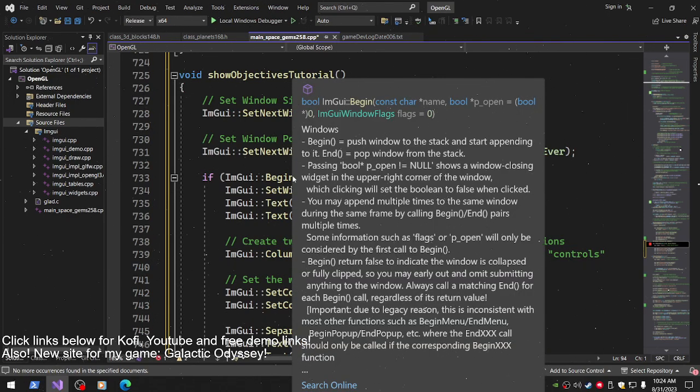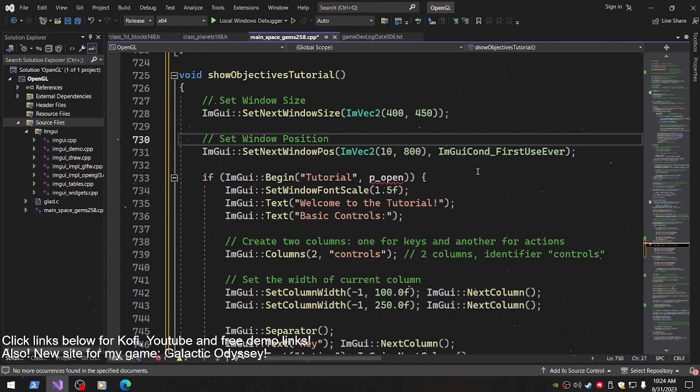Passing the bool p open, not equal to no, shows a window closing widget in the upper right corner of the window, which, when clicked, will set the boolean to false. Oh, so it's a global. Okay, duh. That makes sense. I like that.